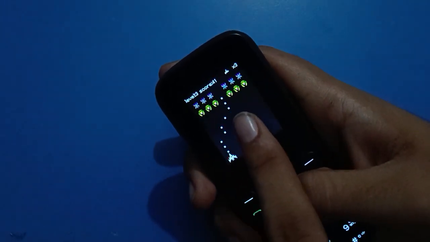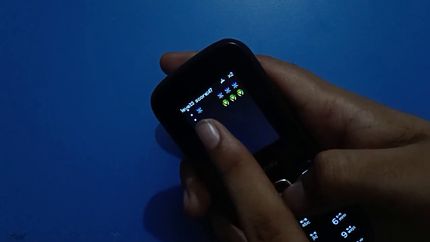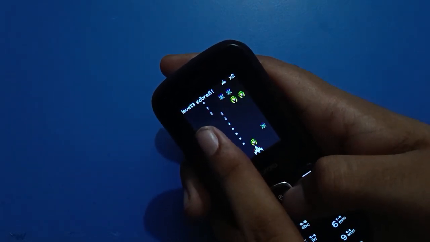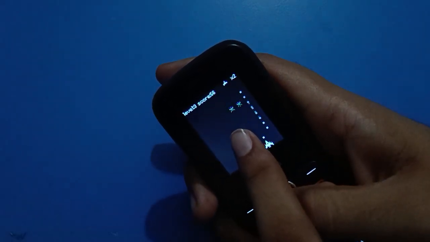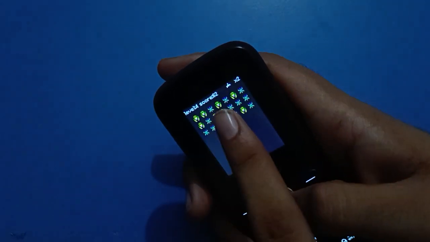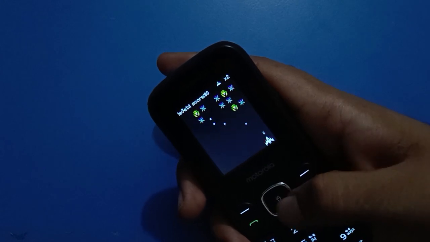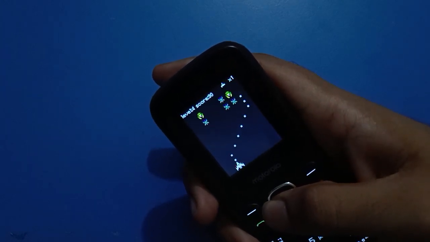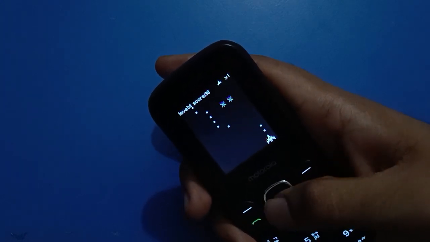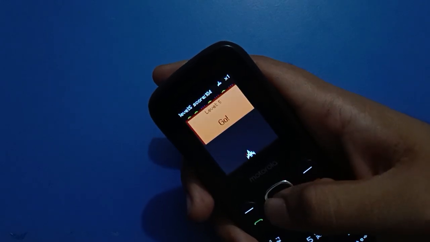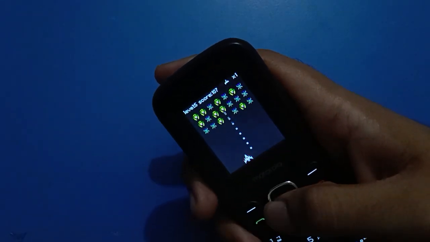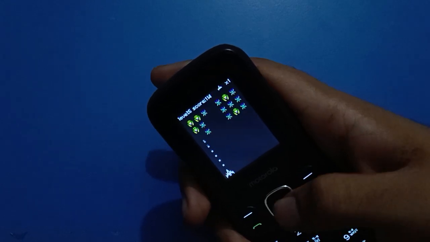Level 3, and friends you can check your score also. Right side you can check your level, or left side you can check level, and right side you can check your score. 62 score I have in my Motorola keypad mobile. I have crossed guys 100, now 110.